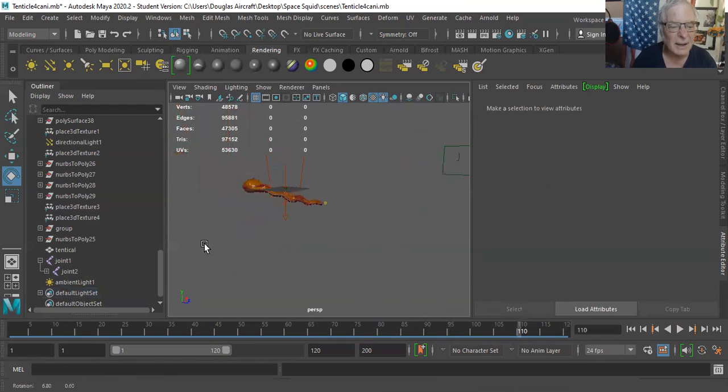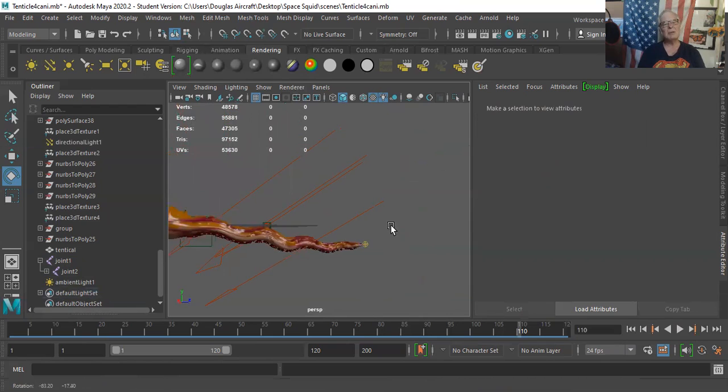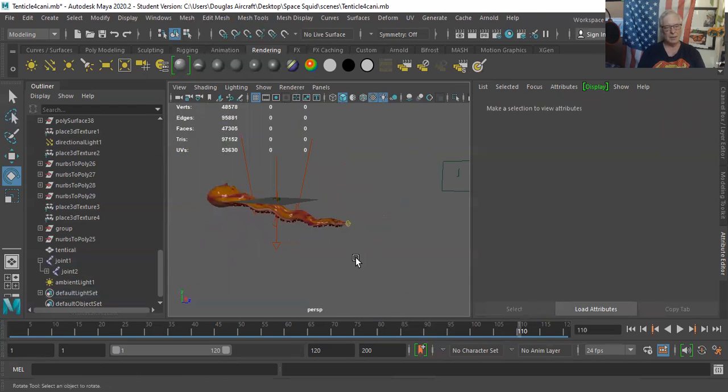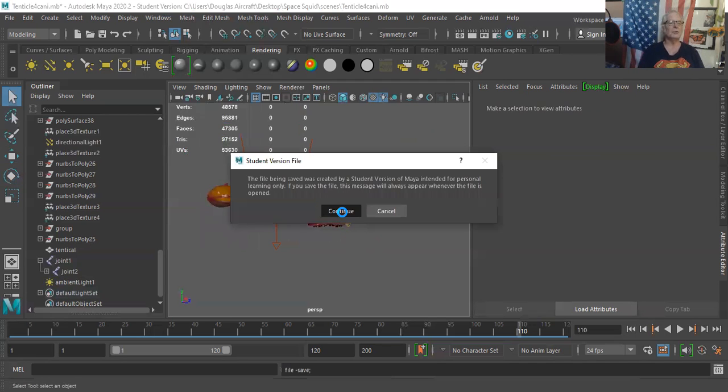So in this scene, I'm going to make a porthole. Let me make it in another scene and then I can copy and paste it into here because this one's animated. I'm going to save this, continue.